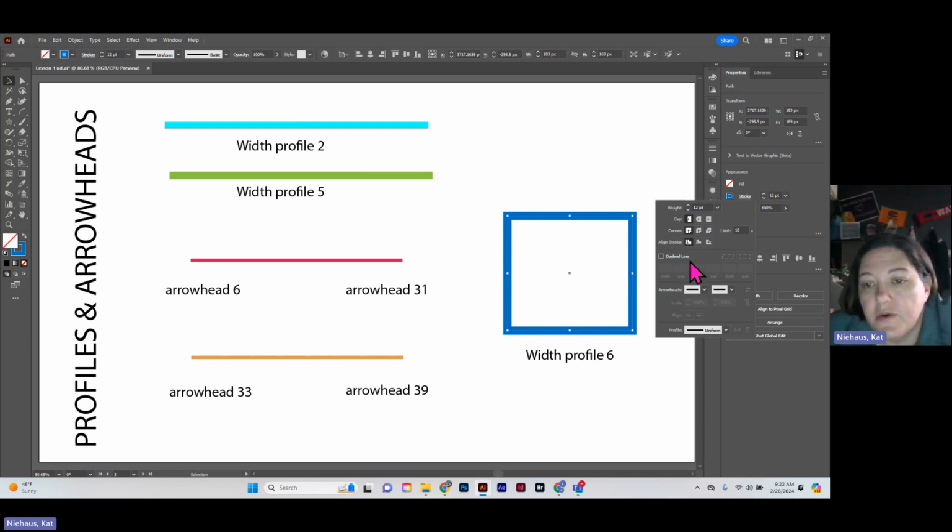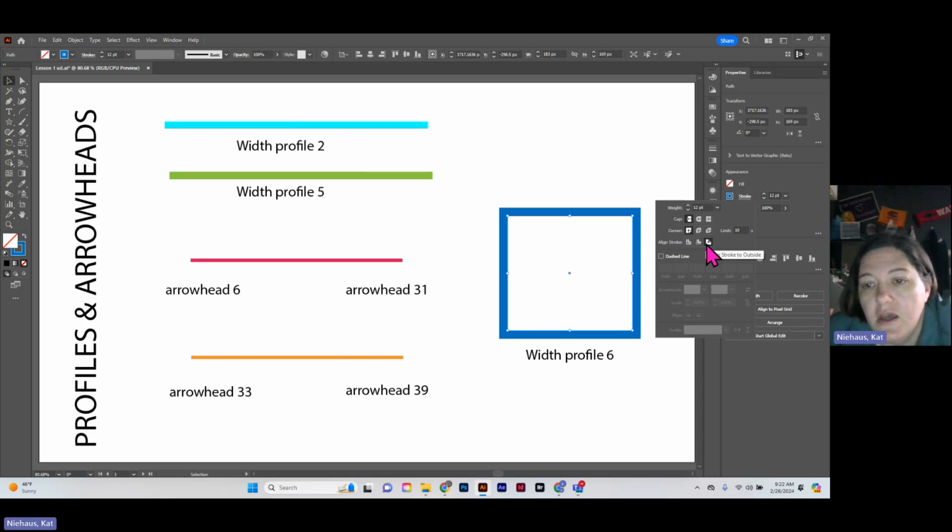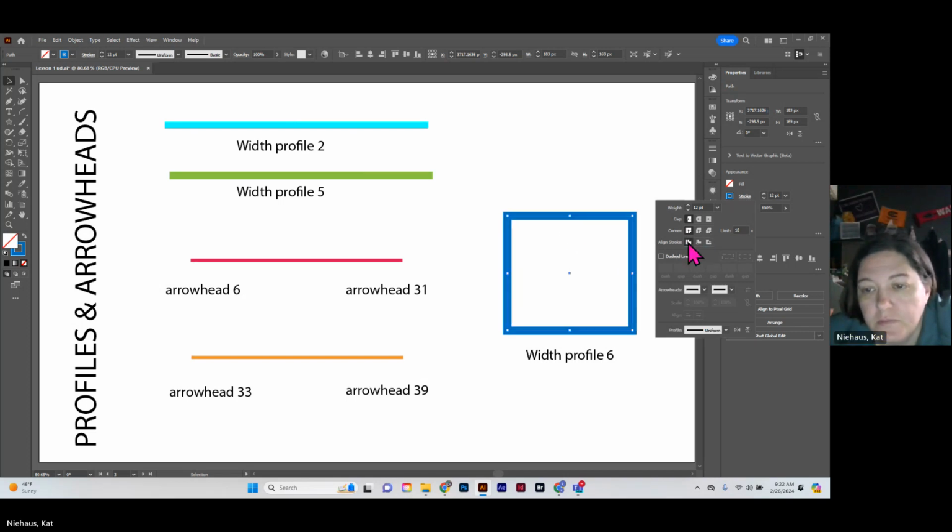Align strokes. I'm going to stay on the square to show you what this one does. So right now you can see this is center, so the path goes right down the center and it gives color on both sides of it. It gives a stroke to both sides. You have the inside stroke. You'll now notice that the path's along the outside, the color's on the inside, and then you have an outside, so then the stroke's on the outside of the path.